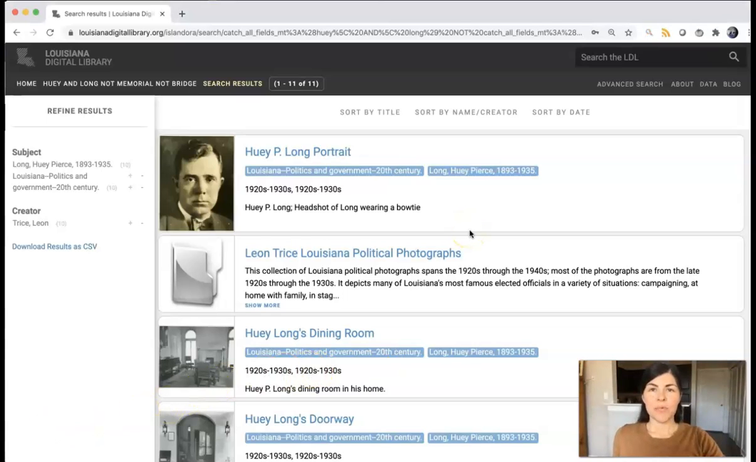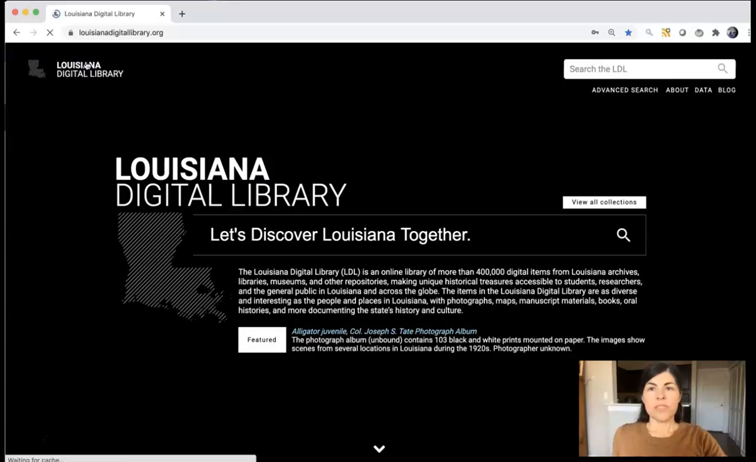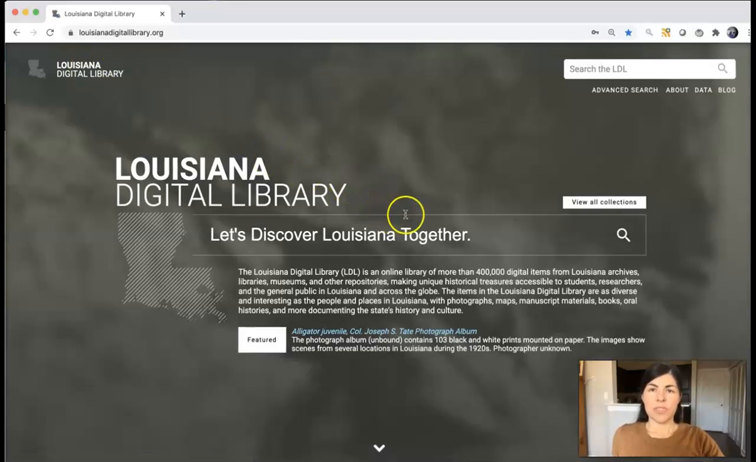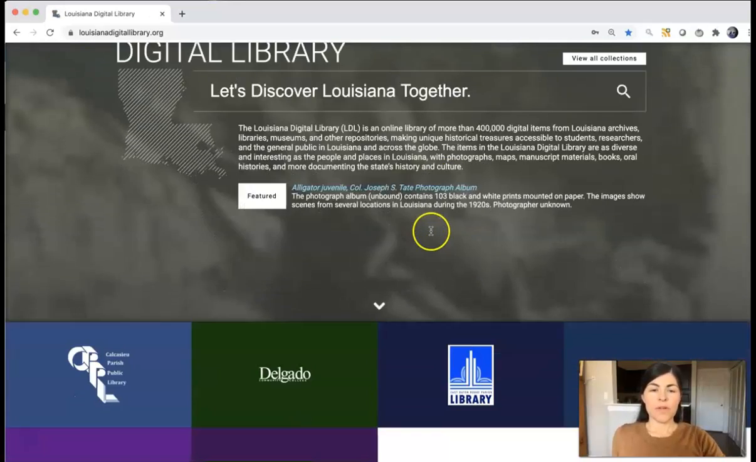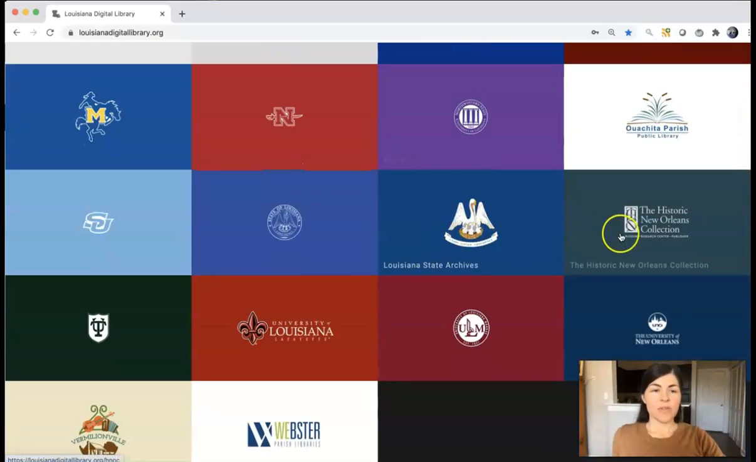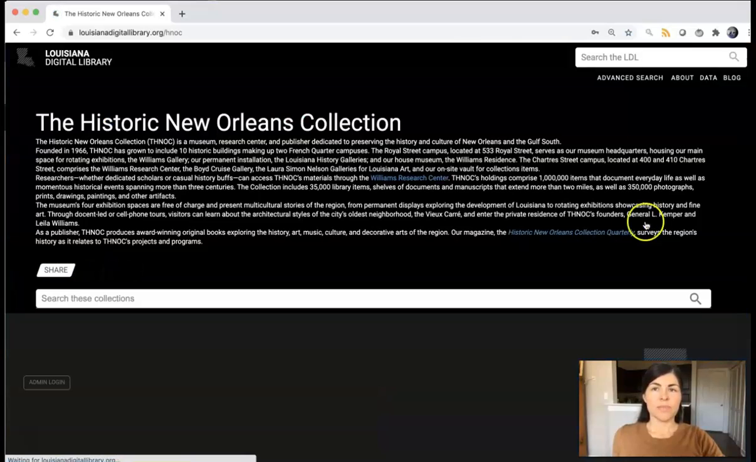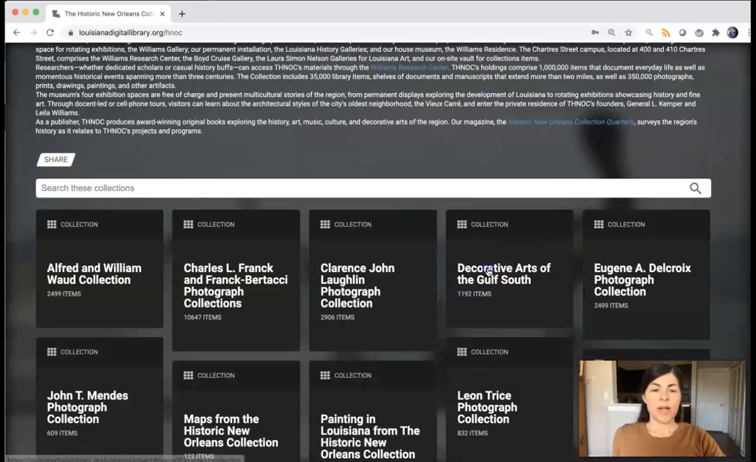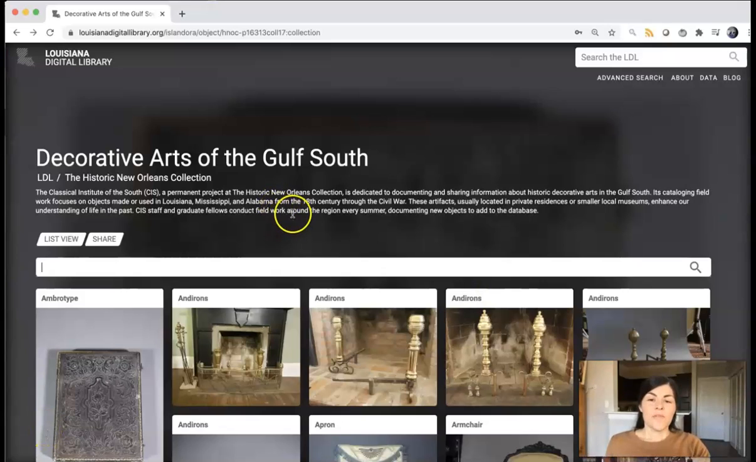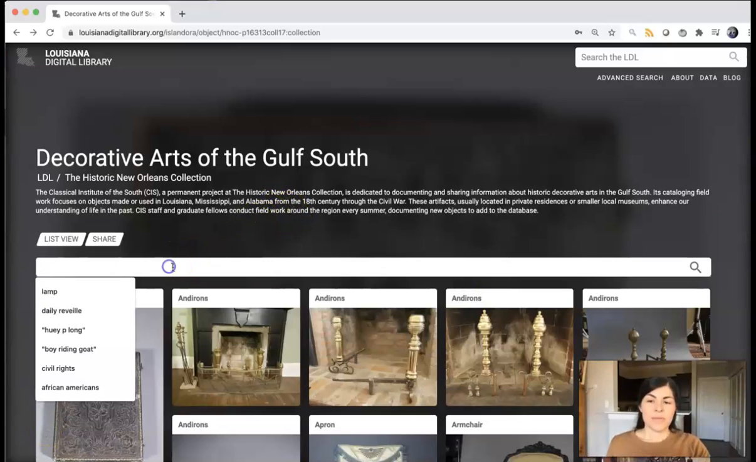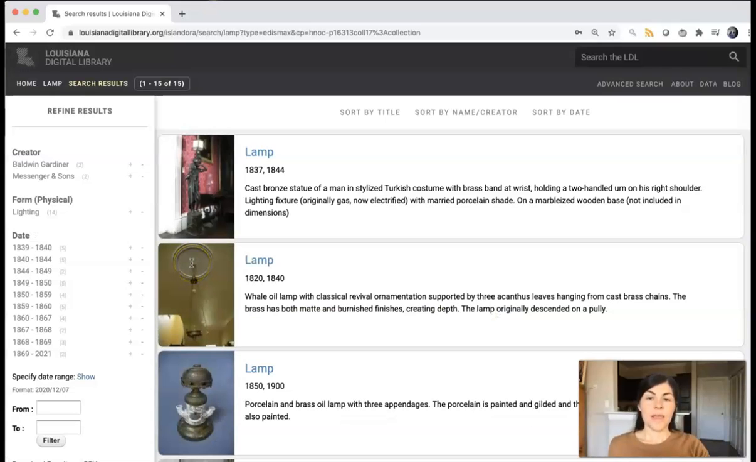Sometimes you don't know exactly what you're after, and you'd like to browse the collections instead. You can do this using the grid of institutions on the home page. For example, you could navigate to the Historic New Orleans collection, which might lead you to browse their Decorative Arts of the Gulf South collection. From here, I can search within this collection, perhaps for lamp, which gives me images of lamps within this specific collection.